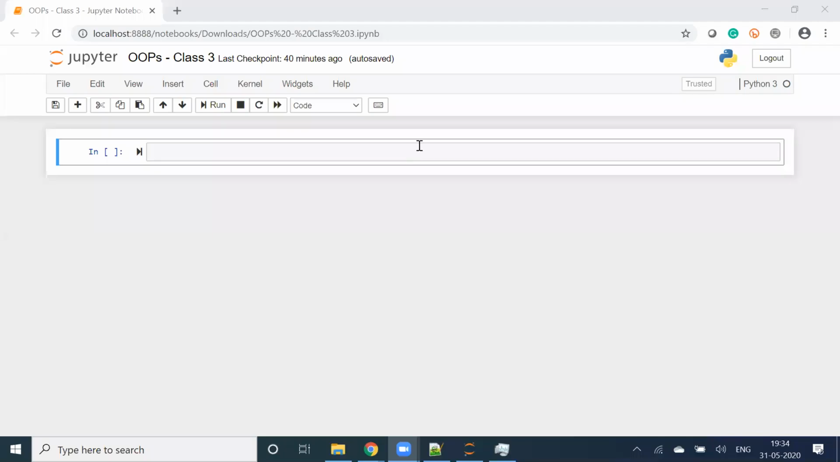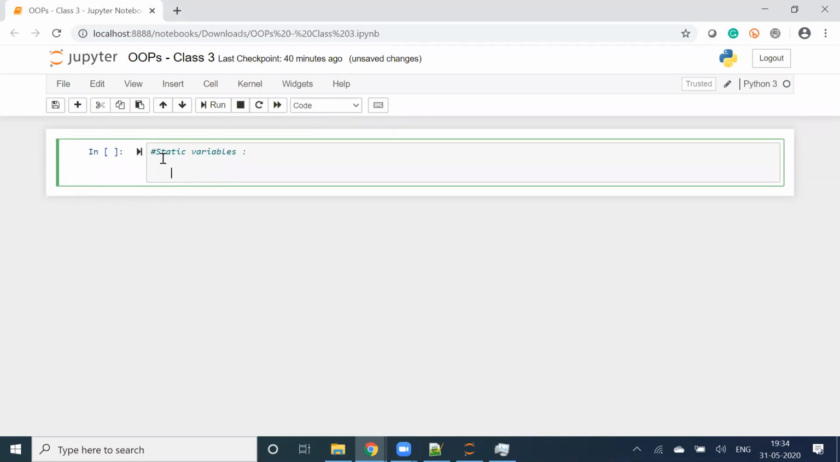Started. Now, what is a static variable? So basically, we are not required to maintain a separate copy of a variable, and it will share the same copy. All right. One copy of a static variable is created at a class level.